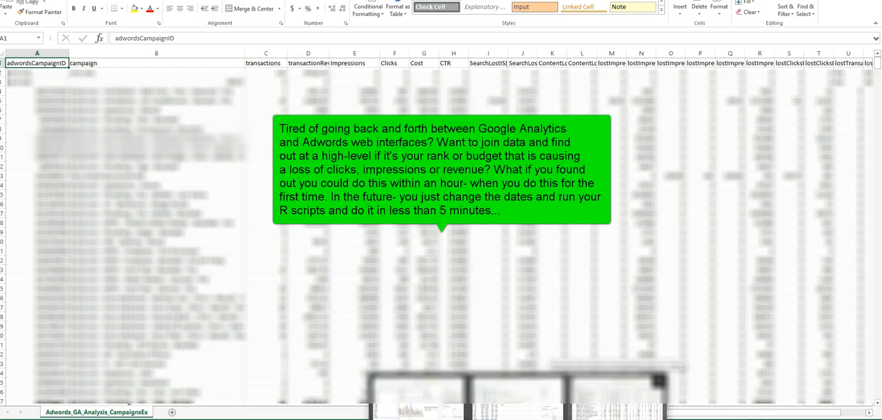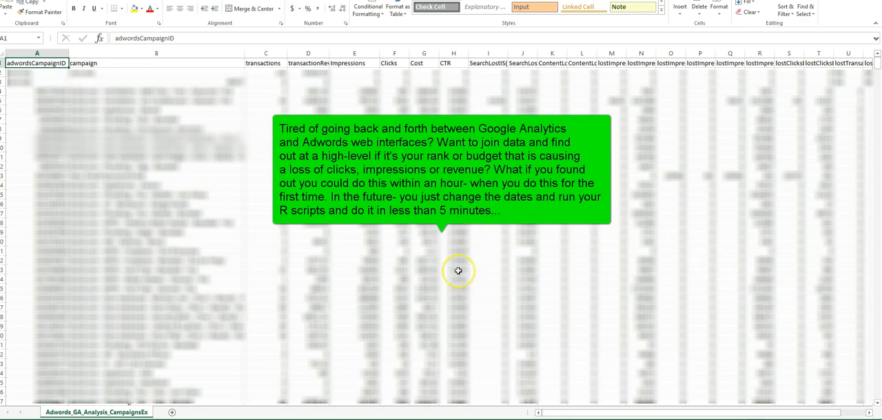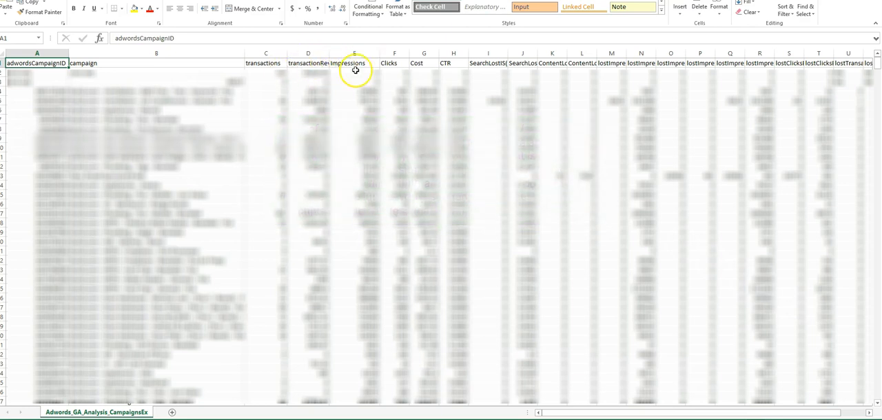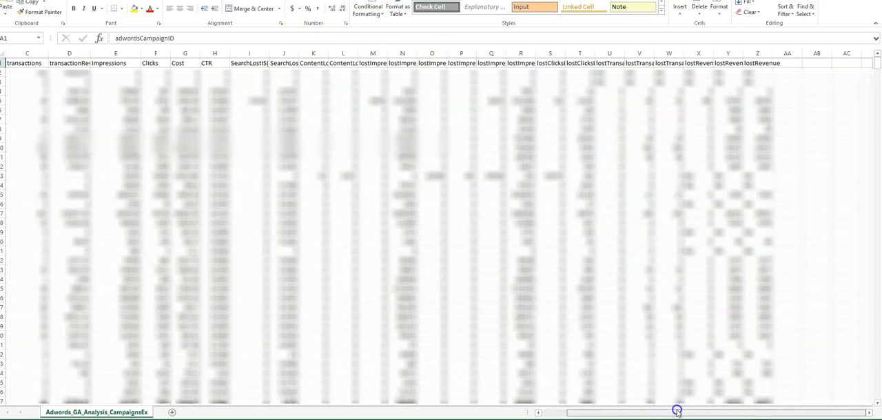So how cool would it be if you could see all of your Google Analytics data next to your AdWords data? What I mean by that is it joins the campaign ID. It takes this campaign ID and puts the campaign name next to it from AdWords, I believe. And then it's pulling in the transactional data from Google Analytics.